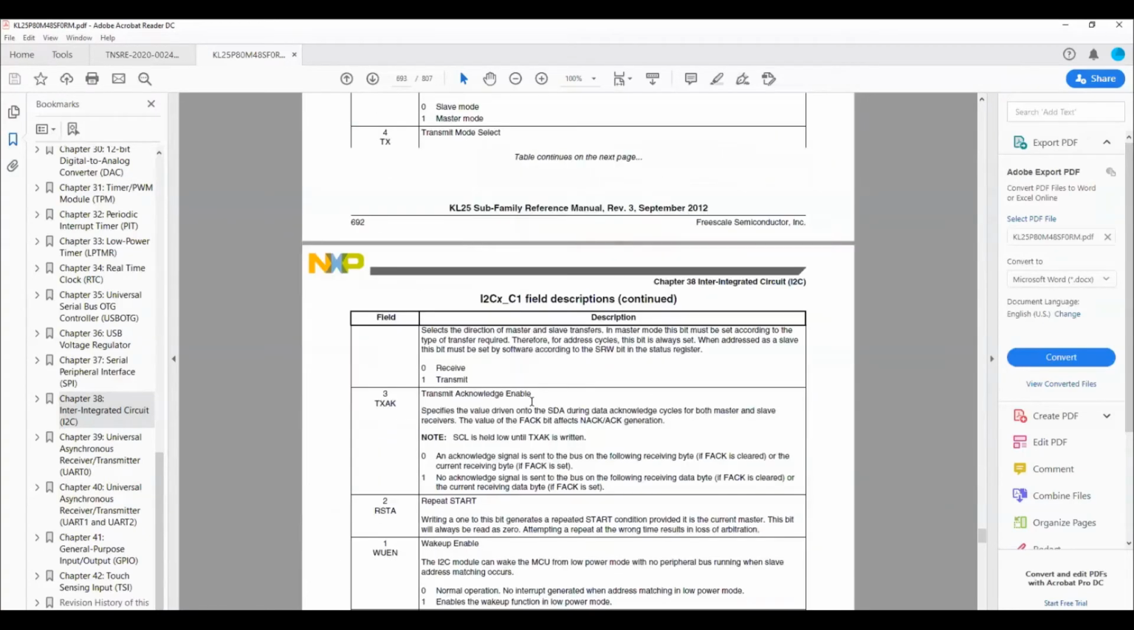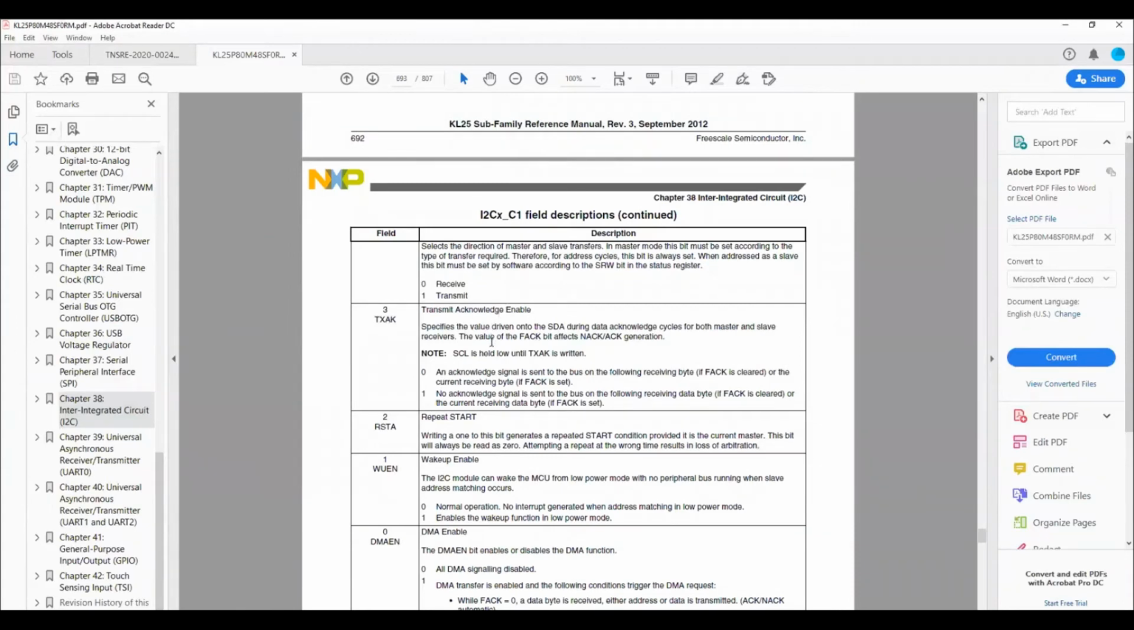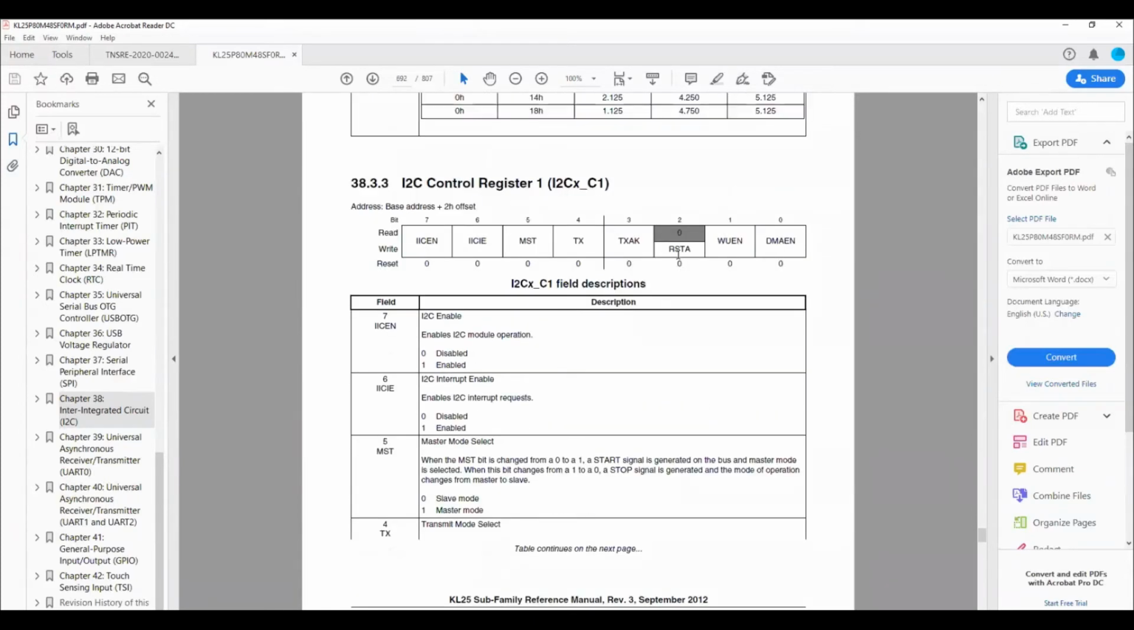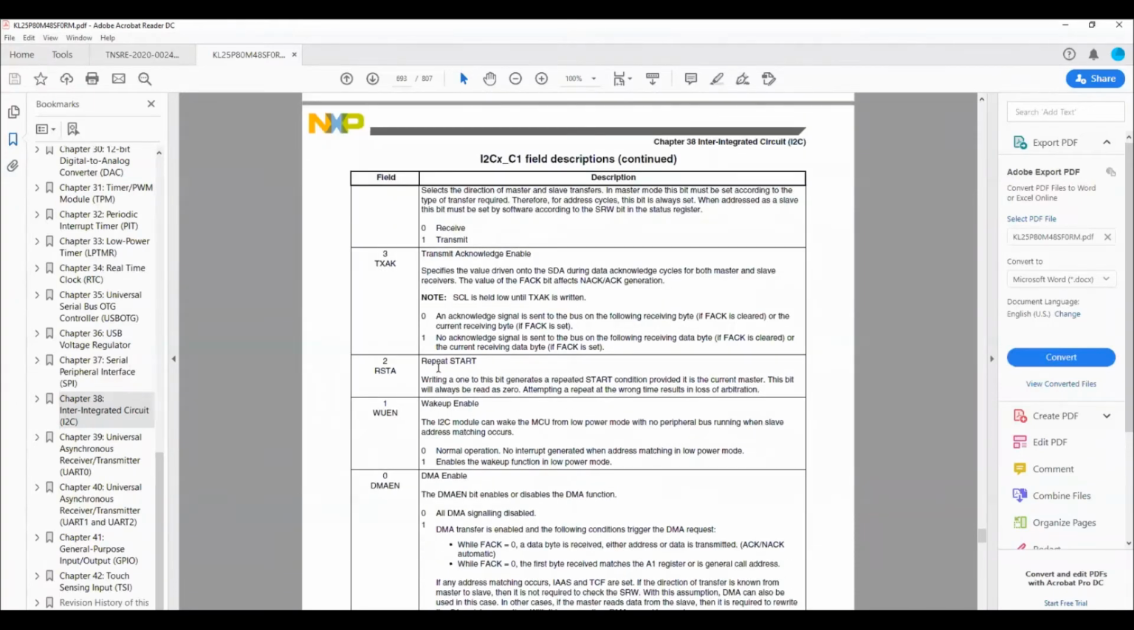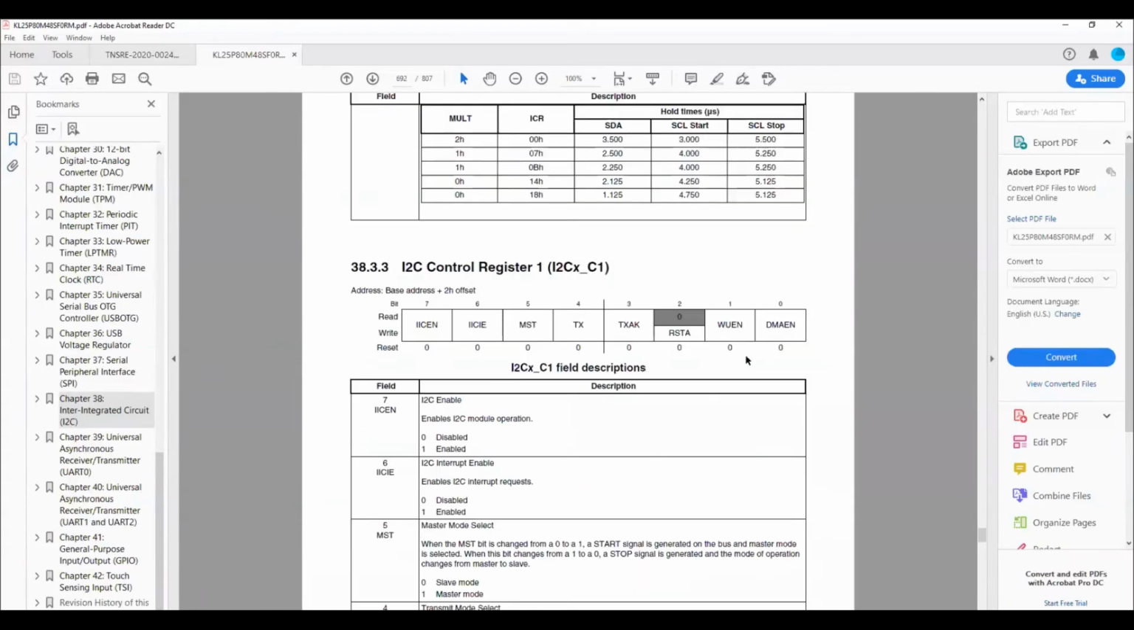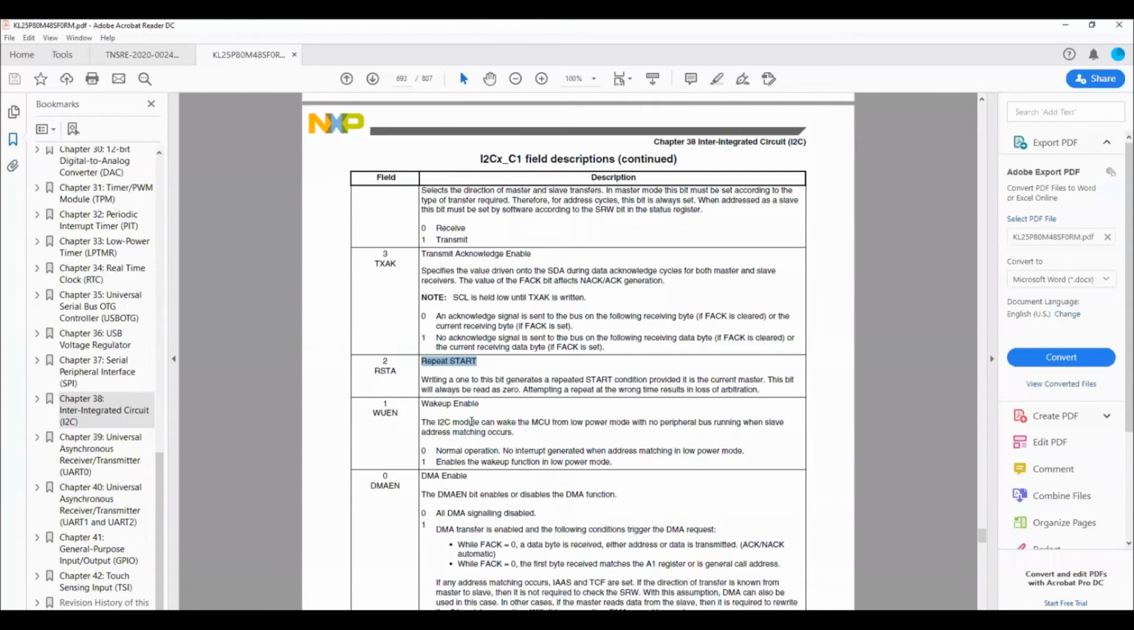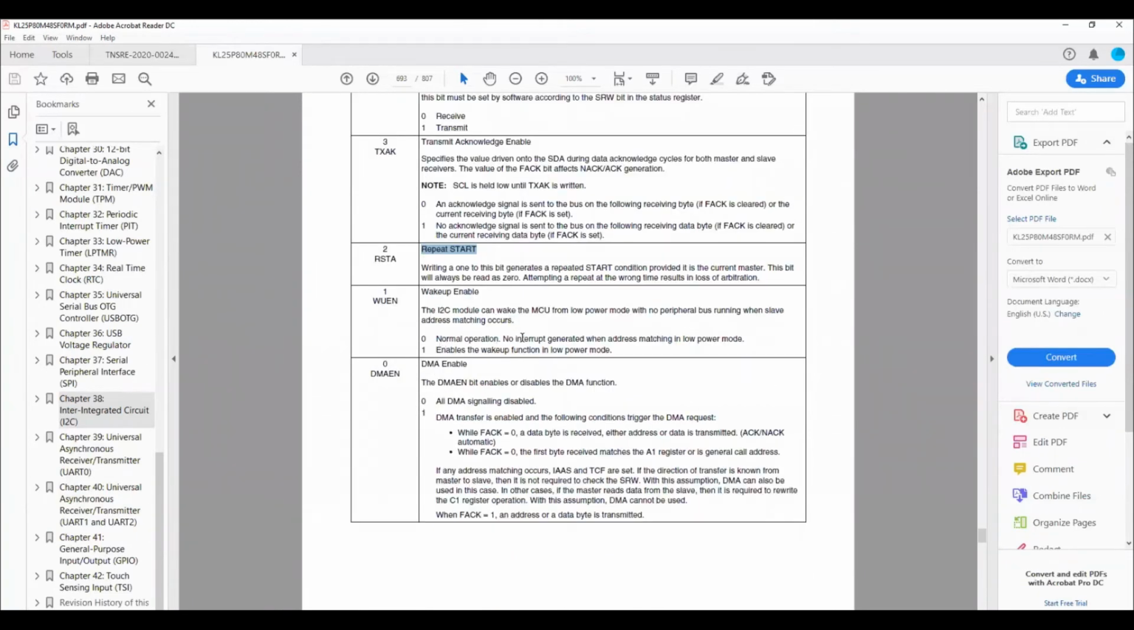And then you have acknowledgement. Just enable this if you want the acknowledgement option. Then RSTA is, I think, receive acknowledgement, let's read it out. No, sorry, repeat start. Sorry for that. And then these two, DMA and wake up enable, are for low power operation. For example, you can disable this and wake up whenever some data comes or when this data register becomes full.